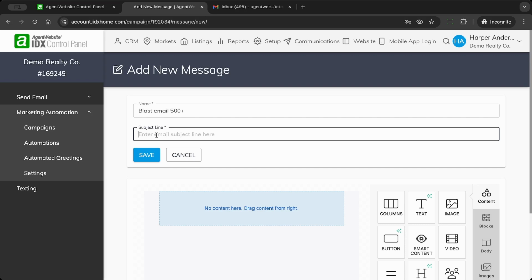The subject line is something that your recipients will see. So it should be short, it should be captivating. The email subject line makes a lot of difference when people are scanning their inbox to decide what they're going to click on and what they're not going to click on. So if you have something exciting and compelling going on with your business, you might make that part of your subject line. In this case, I'm just going to call it Blast 500 Plus, and we'll know what it is when we see it.